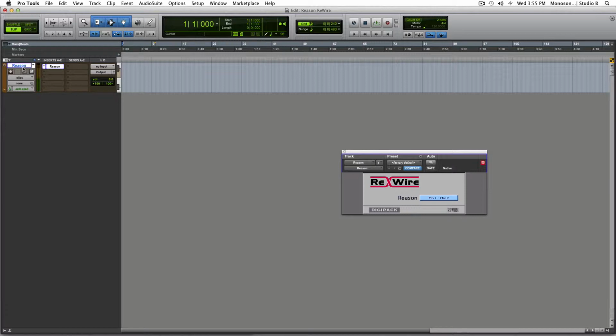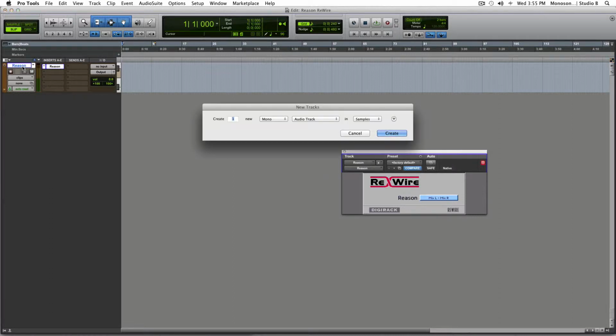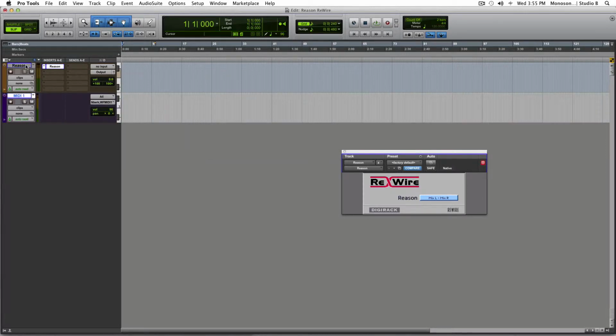Got Reason, and we can't control the instruments yet. So what we have to do is, again, Command-Shift-N. We're going to go Command, down arrow to go to MIDI track. That one can't be stereo, obviously, because it's MIDI. So we'll hit create, creates it.